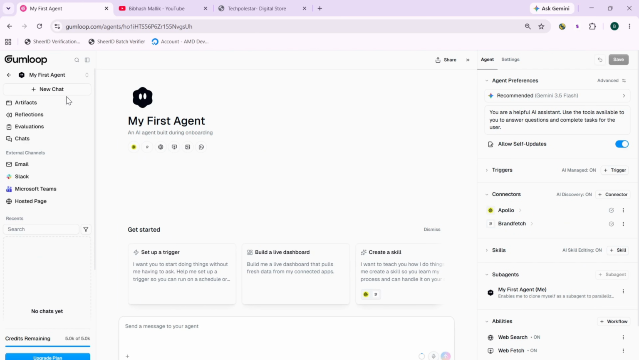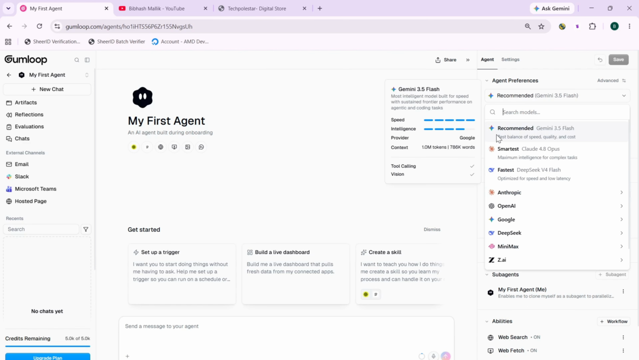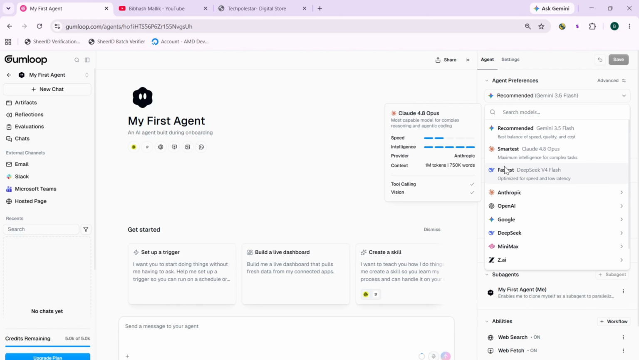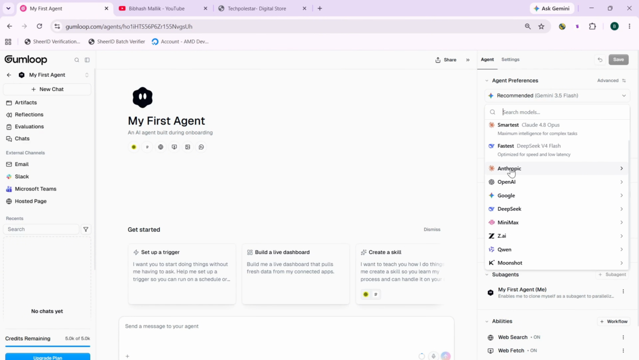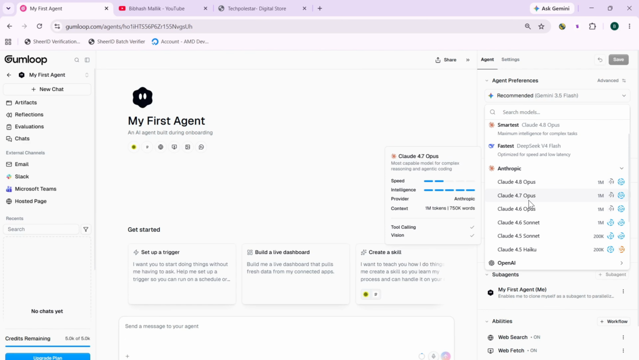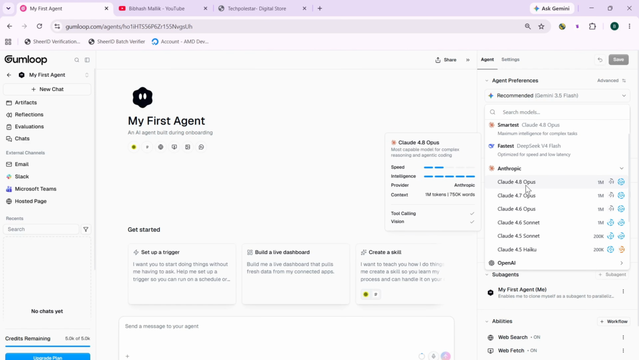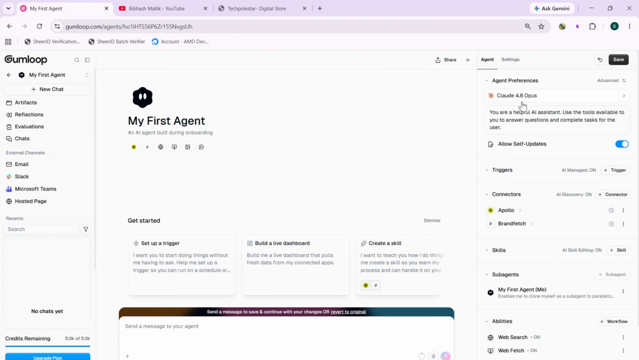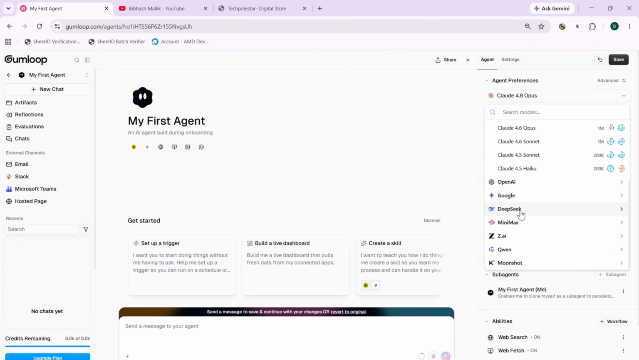So here you can see start a simple new chat, and this is the new chat. And here you can see agent preference, and here you can see Gemini and Claude Opus, DeepSeek V4 Flash, and here you can see different LLMs like Anthropic, OpenAI, Google, DeepSeek, Minimax, Qwen. Simply click on Anthropic and select which model you want to use. Suppose you want to use Opus or Haiku or Sonnet, simply select, and here you can see Claude 4.8 Opus selected. You can switch between different LLMs from here.